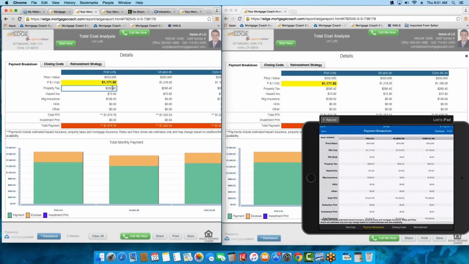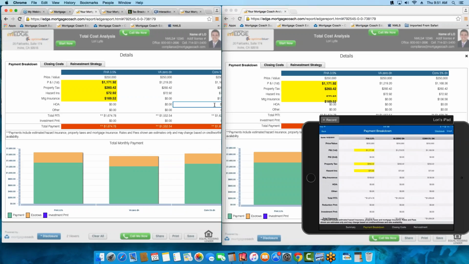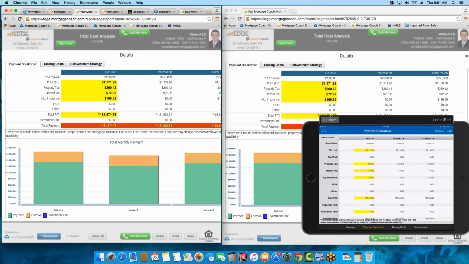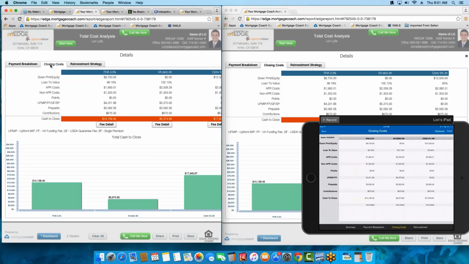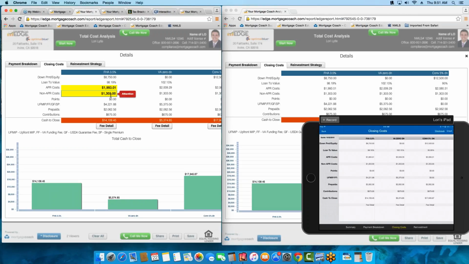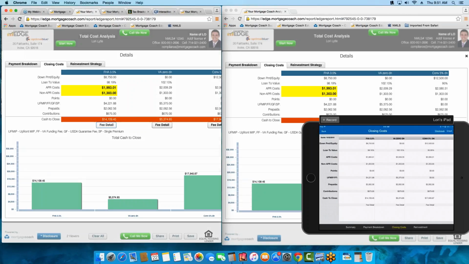So you could talk about their P&I payment and the monthly cost for that particular product by highlighting it, and then that total PITI payment. So you can see how it's being driven on both the desktop as well as the mobile device. You could discuss your fees, APR fees, but you can dive into the details even.